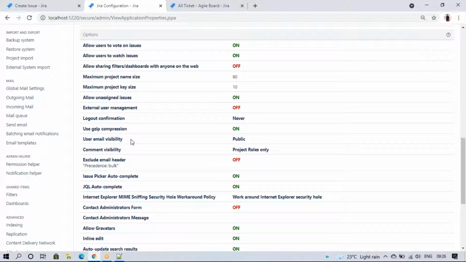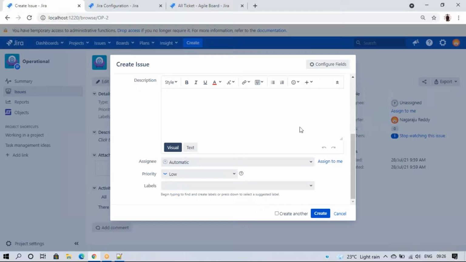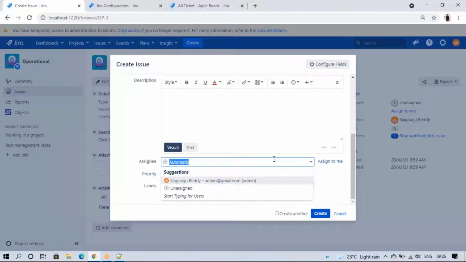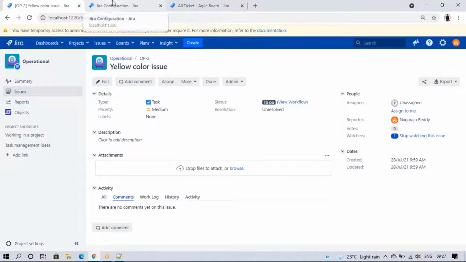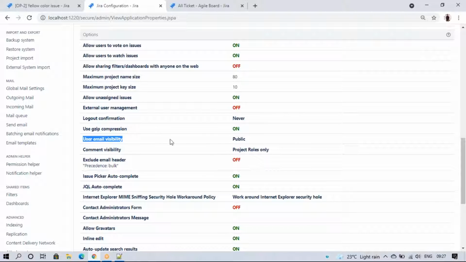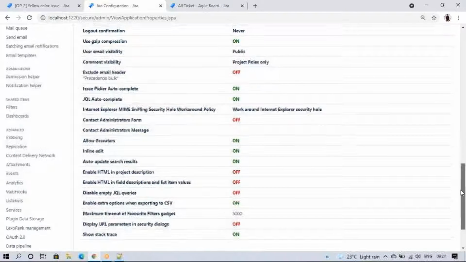And user email visibility is public. For example, if I'm typing any user, say Nagraj Reddy /admin at the rate of gmail.com, I can see my name, username and mail ID, everything. But if we don't want the mail ID shown, we can set it to private, so that no one can see the email. They see names only. Okay, and comment visibility is project roles only, like comment visibility is related to project roles, so they're mentioned here.